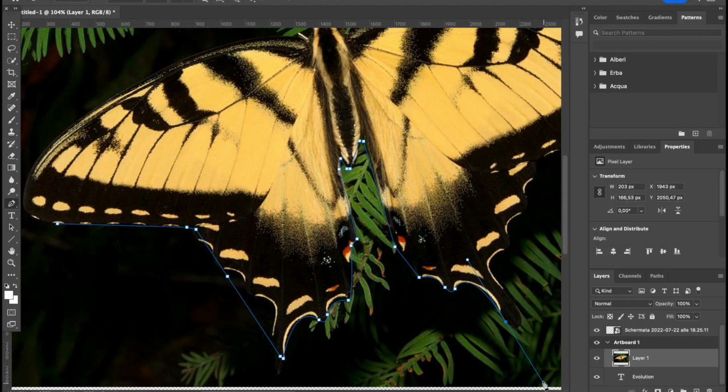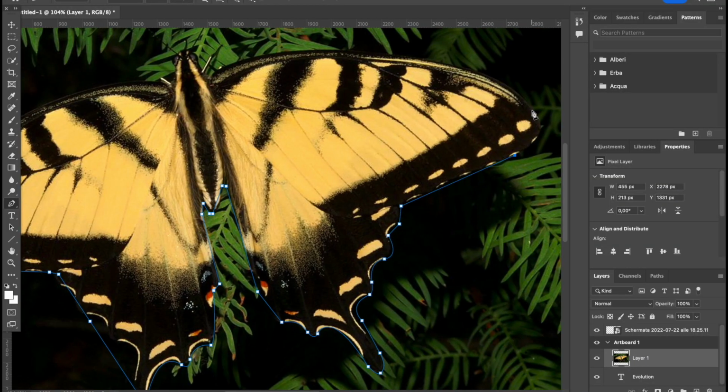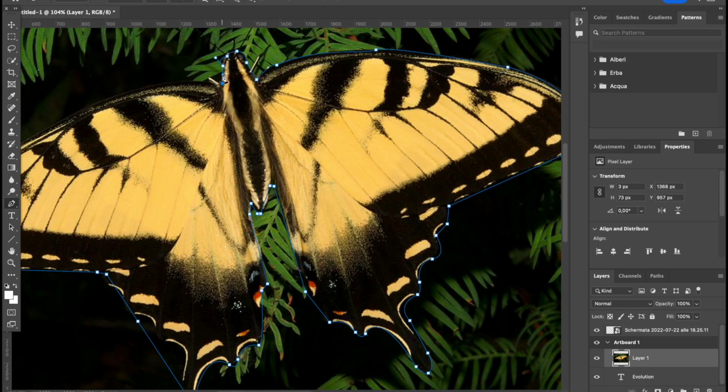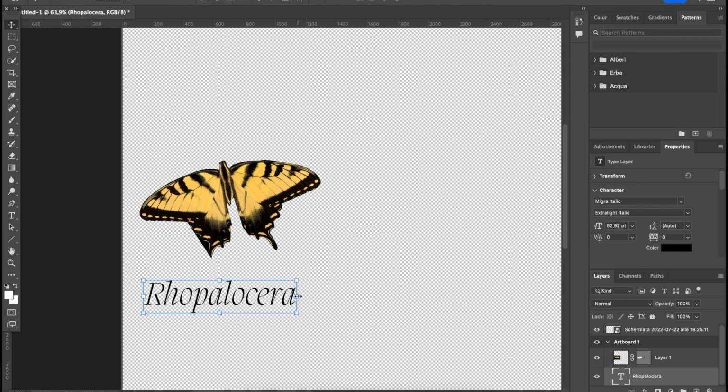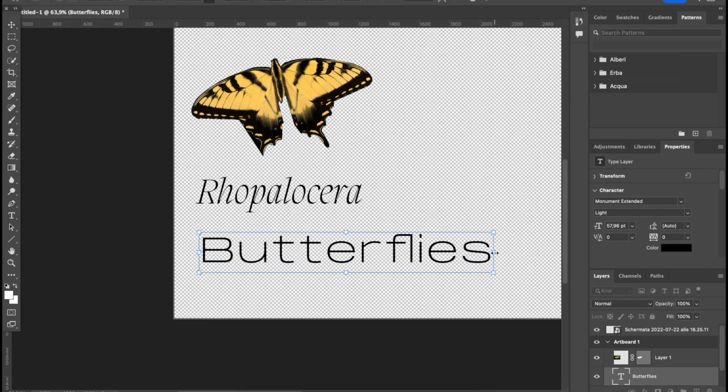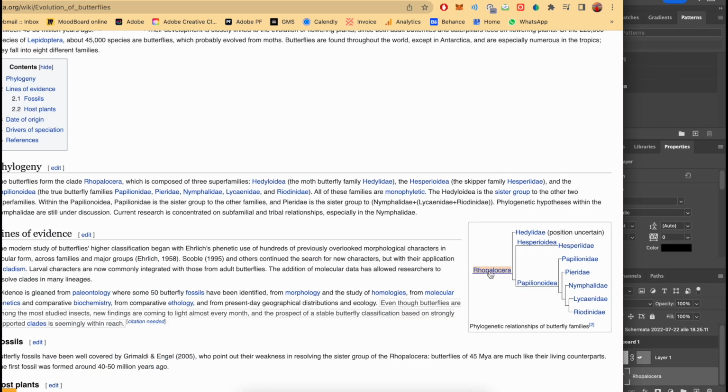My main idea when I think of evolution is evolution related to animals, and when I think of animals I definitely wanted to include butterflies in this design, or in general in one design for this 30-day challenge. So why not include it today in this graphic?